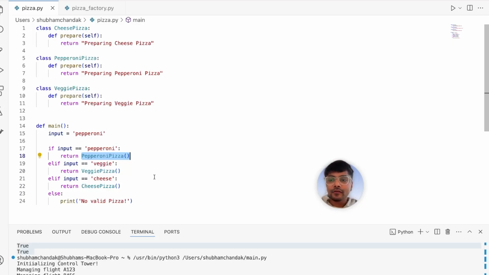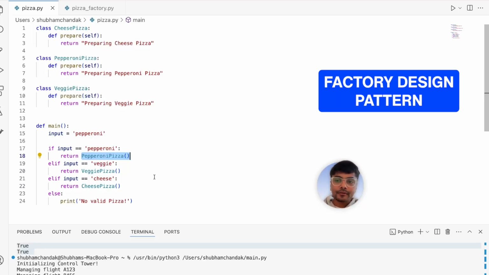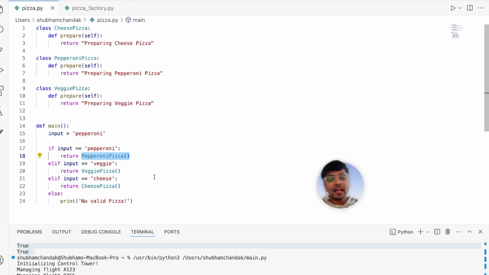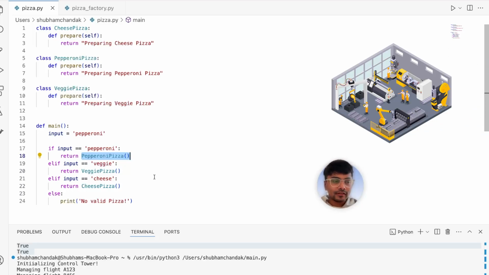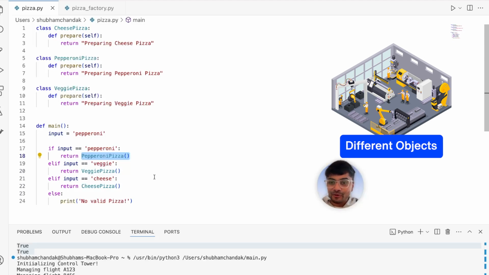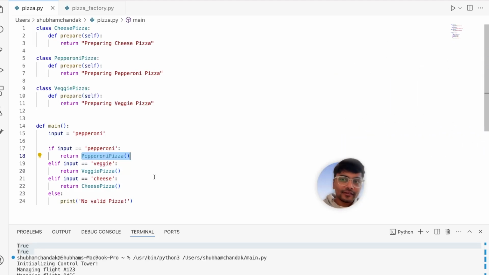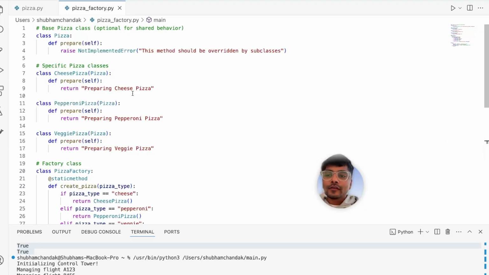That's exactly what we do in the factory design pattern. So as the name suggests, we have the factory which takes all the responsibility of creating different objects. You name it and the factory will manufacture it for you. So let's try to understand this through code. So we have the base class pizza, which has this prepare method, which will be overridden by the subclasses.